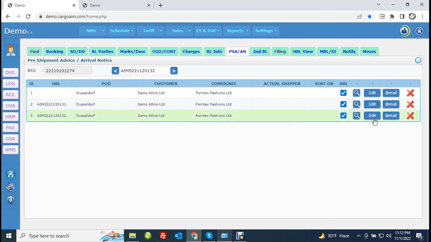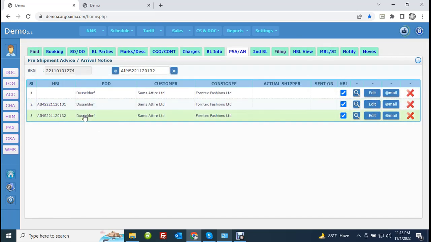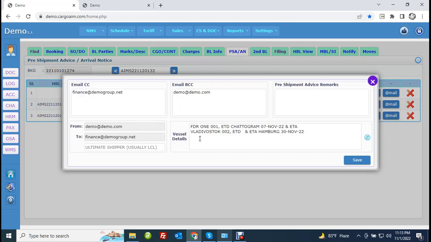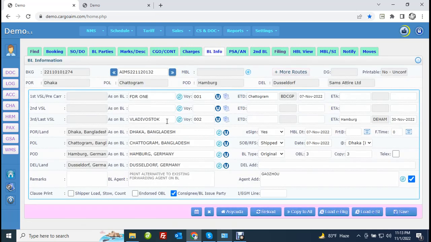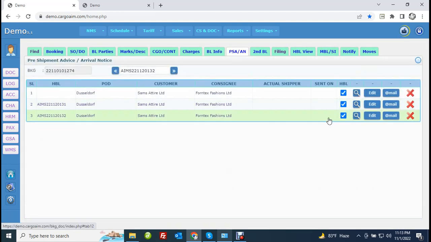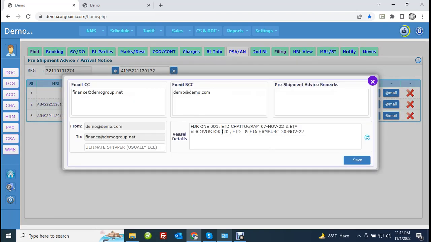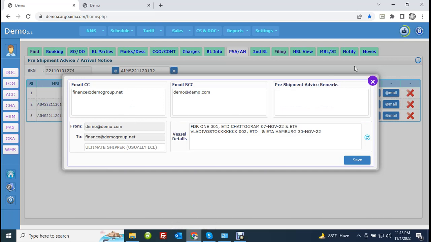One thing to mention, the house bill is coming here from bill info page. For example, for 32, I have loaded for 32. The information is, for example, Vladivostok 002. If for 32 I change the information here, Vladivostok more K, then save, then what will happen? It will not change here because you may or may not take it. So if you press the refresh icon, then it will take the latest one. Then you can save. If I now send on a mail button, then the mail will be triggered to the recipients here.